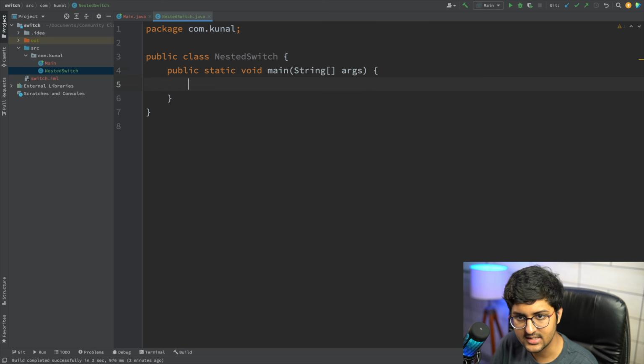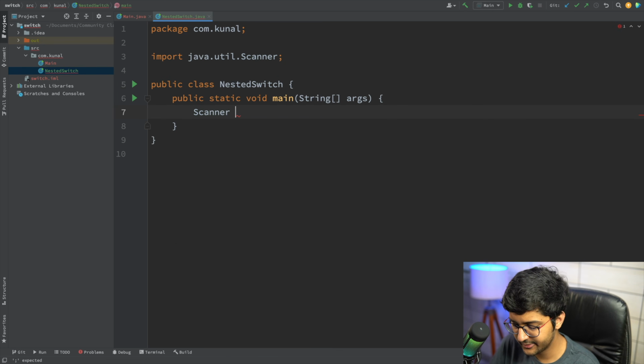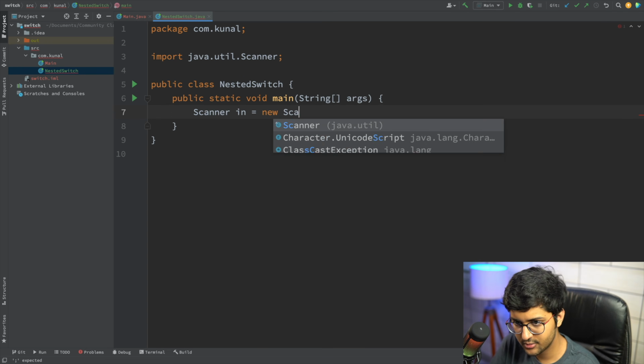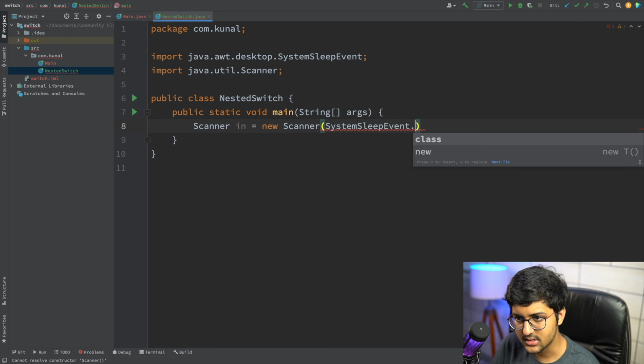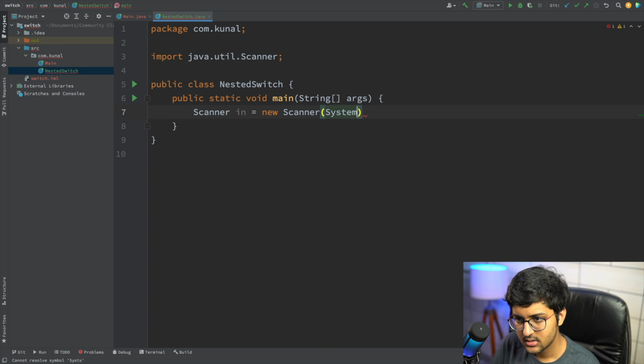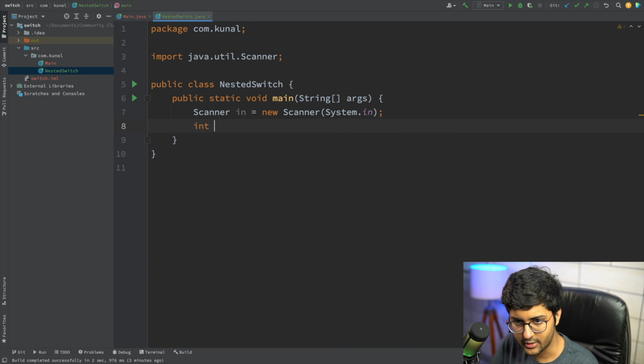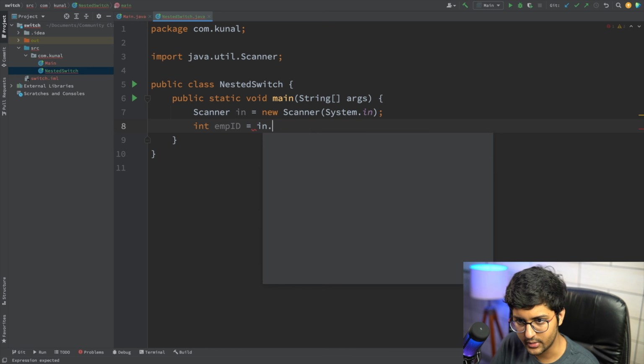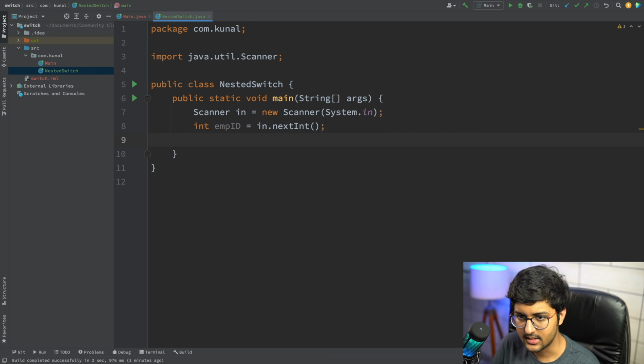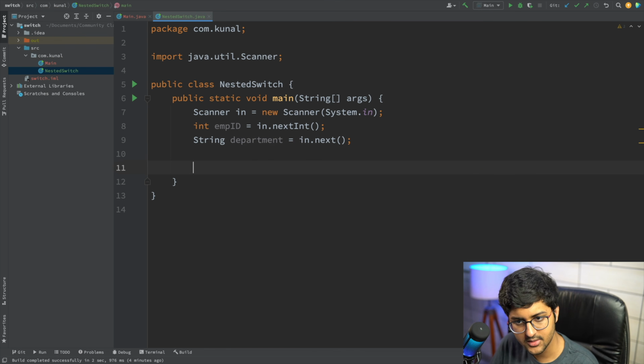So here I'm saying public static void main. I'm going to take an input like Scanner in is equal to new Scanner(System.in), and then let's say I input an employee ID. So employee ID is going to be equal to in.nextInt, and then something like the department. The department is going to be something like in.next, so I'm taking a string.